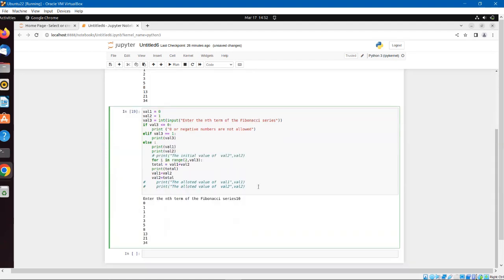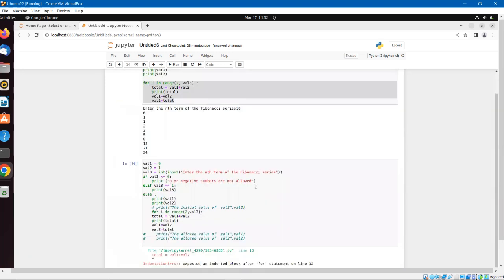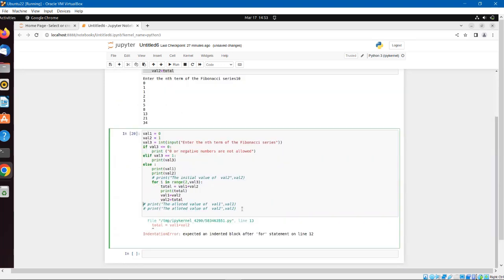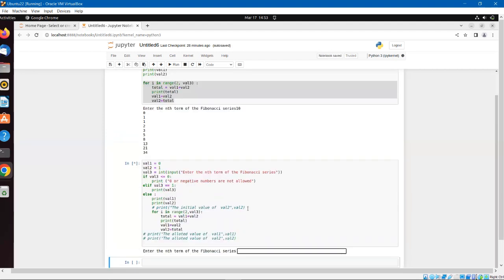Okay, so let me run this now. So there is a problem here. Let me fix that. Okay, I fixed the indentation error again, because for is a part of the else statement, right? That is the reason you have to align for after the else statement. Then now all these computations are part of the for loop. Let me run this now. Okay, it is asking me for a value.